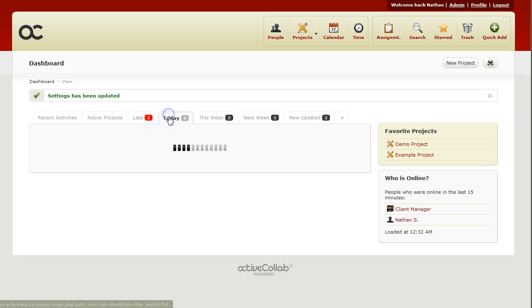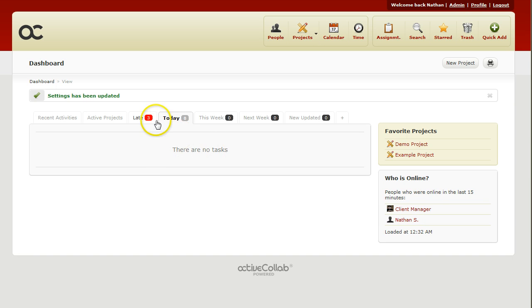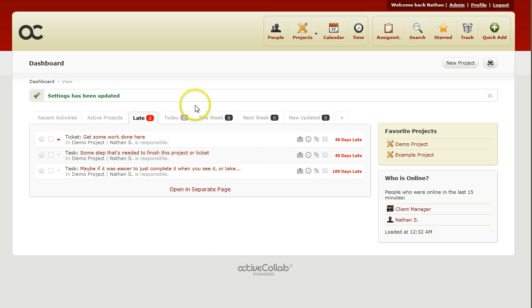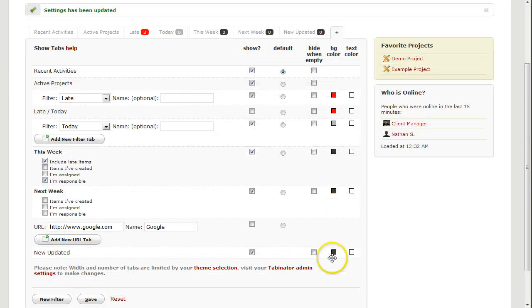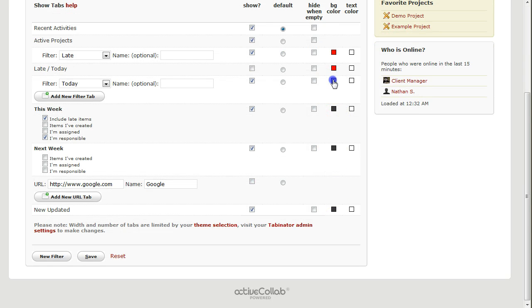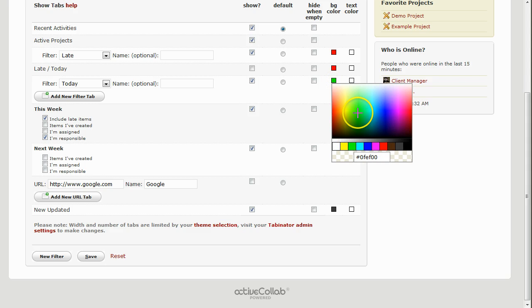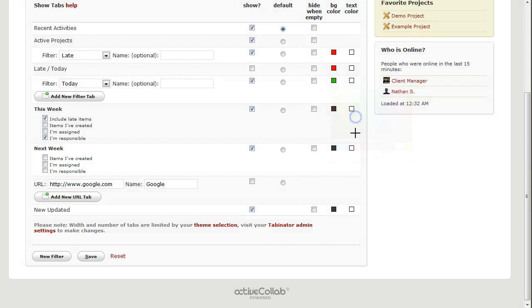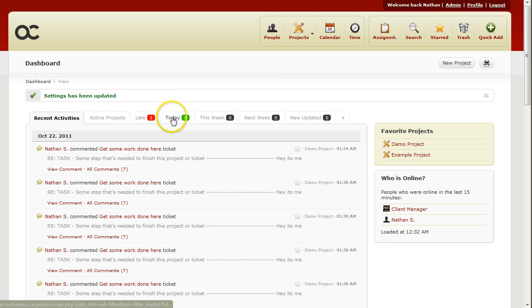Our other old late today tab has been turned off. So now when I go to today, I don't really have any tasks here right now, but when I go to today, I can see just my today items, but I can still go back to look at late. Maybe you want today to be green or something like this. You can just quickly choose green, maybe a nice color that you like. I don't know. Hit save.